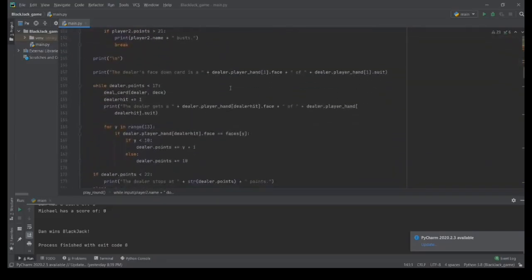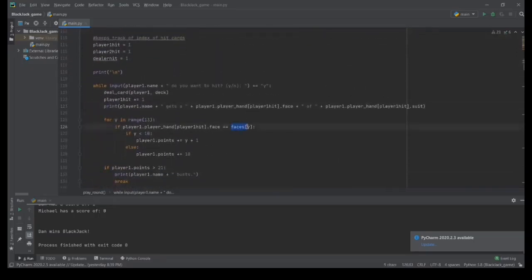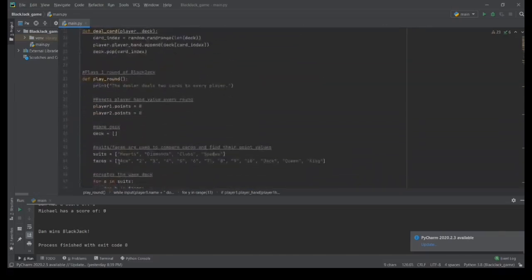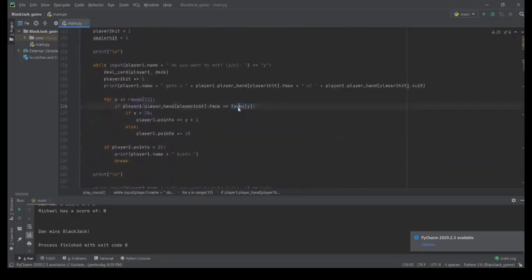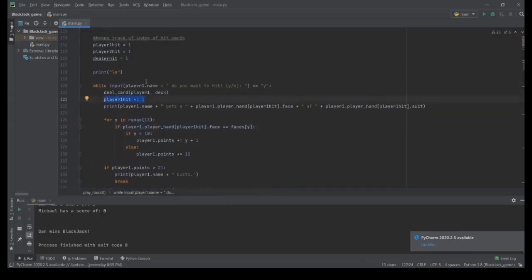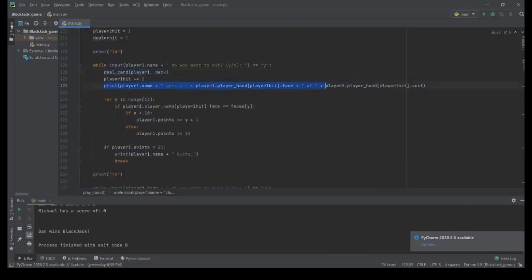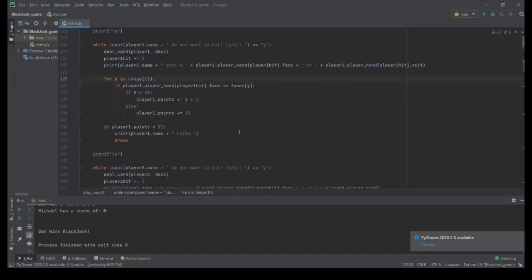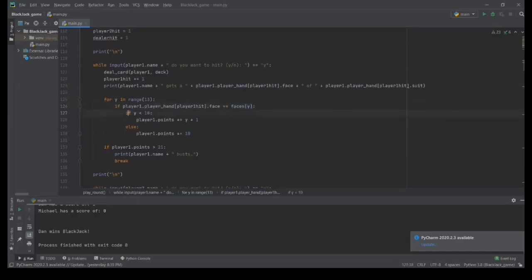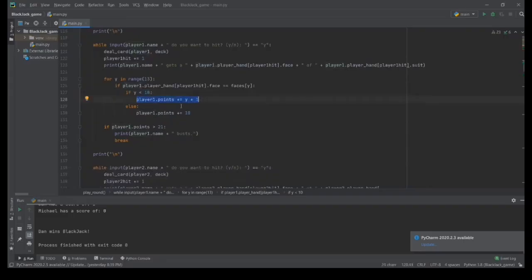So we're going to use this faces array, which we have up here and has the strings for all 13 of our faces for the cards. And then we're going to compare that to the face of the third card we were just dealt. So player hit goes to 3, or no, it goes to 2, which represents the third card that we just dealt up here. We print what that third card is, and then after we print it, we give a point value to that player based on what the face is. So this represents the face of the third card, and this represents the corresponding face position in our faces array, which just keeps track of all the possible faces that you could have on a card. So we say if Y is less than 10, player 1 points is you add Y plus 1.